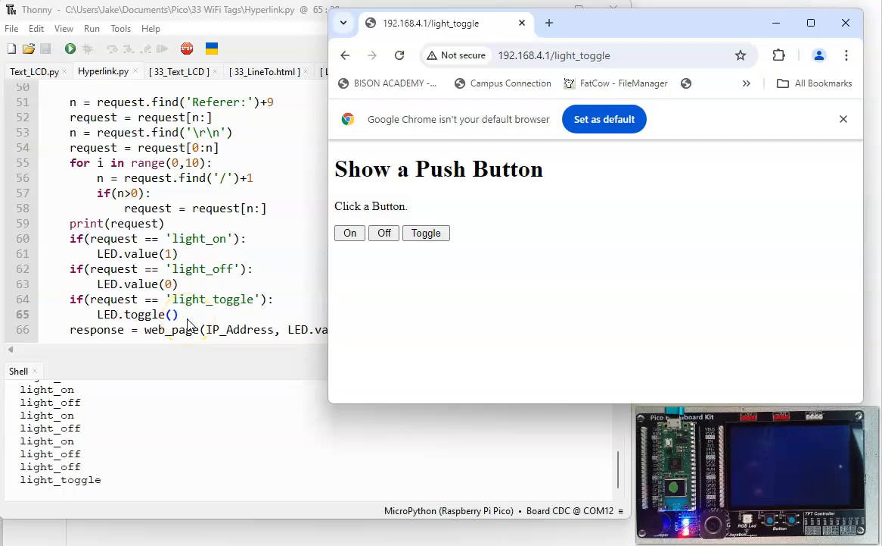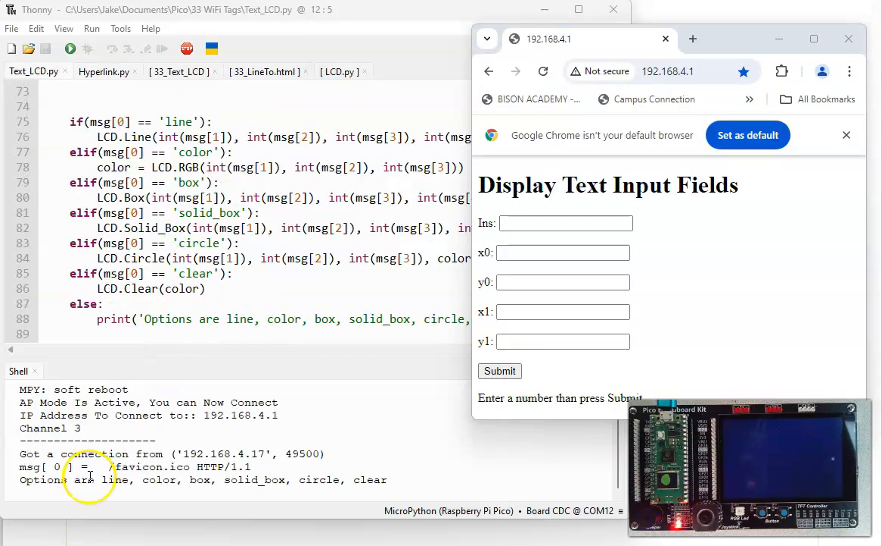Okay, so that's kind of the main types of tags you can use. What you do with that is kind of up to your creativity. As an example, I can use somebody else, like my cell phone or another computer, to connect to the Wi-Fi network and control the LCD display. So here I've set up a couple commands. I've got line, color, box, solid box, circle, and clear.